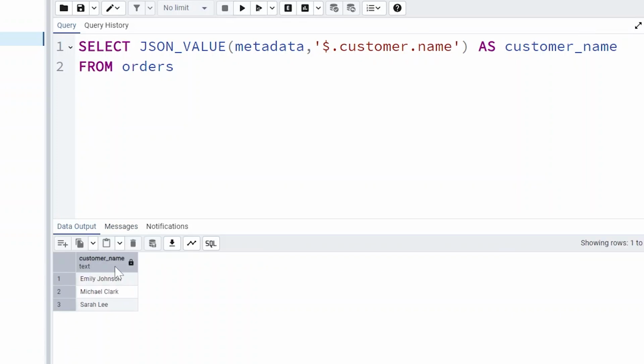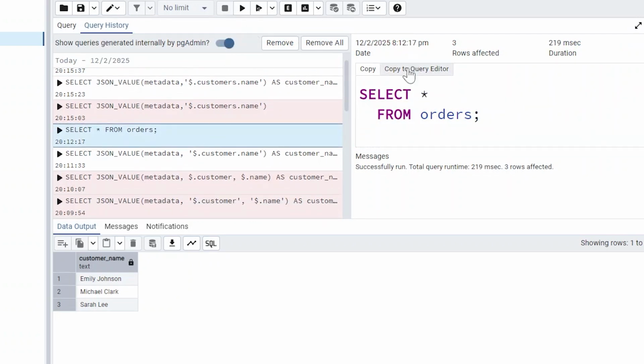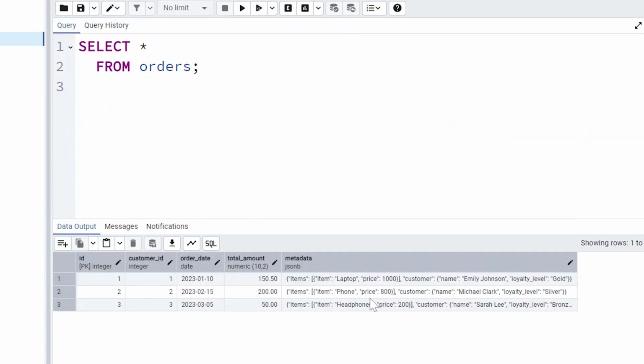So there you have it. You have customer name, Emily Johnson, Michael Clark, and Sarah Lee. And similarly, you can also get other details like we had. If I go to the history and look at the table that we have here, you also have items and laptops. Maybe what you could do is try to find the items that were sold in their recent orders. And the way you would do it is dollar sign dot items, then dot item.